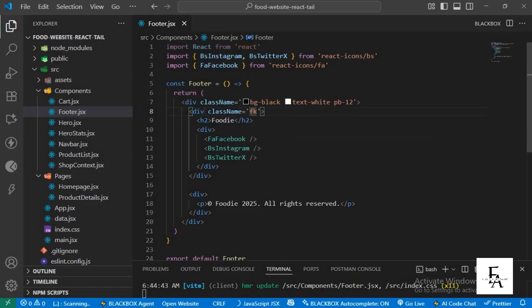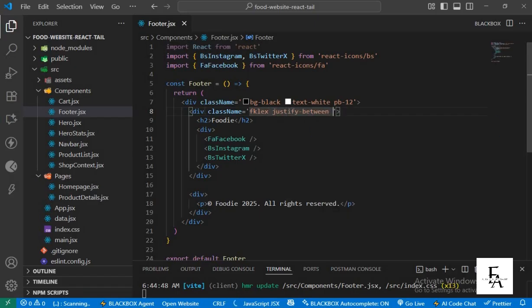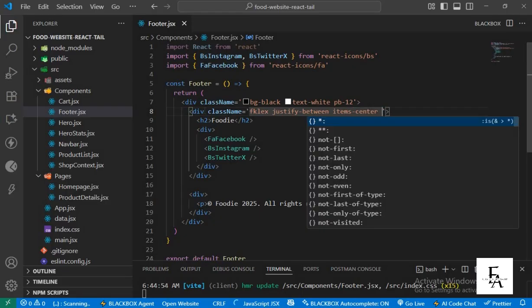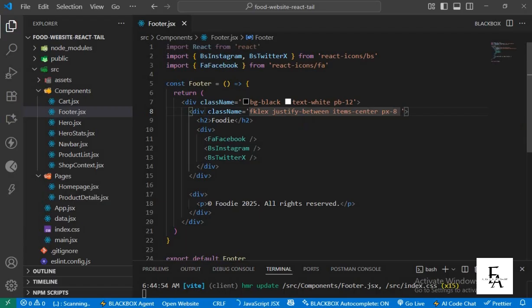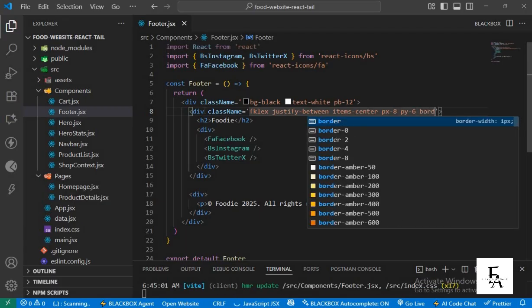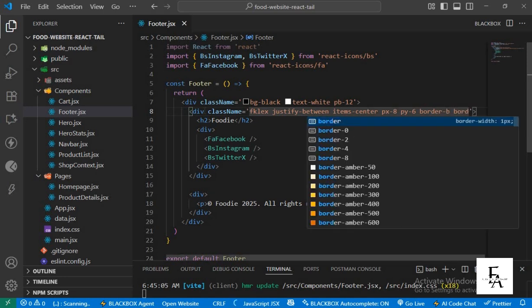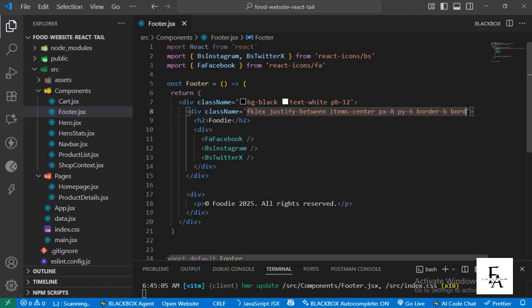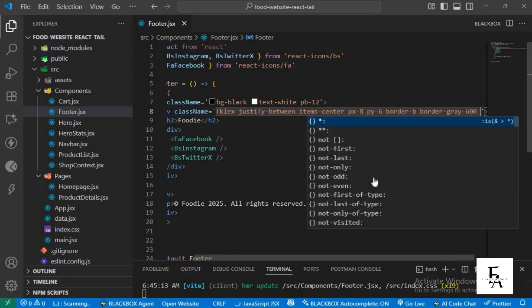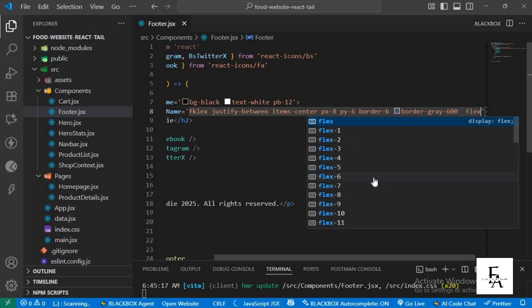display would be flex. Justify space between, items center. We'll add a padding on both sides. Then we'll have border bottom, and then the border color would be gray 600. Then flex wrap.